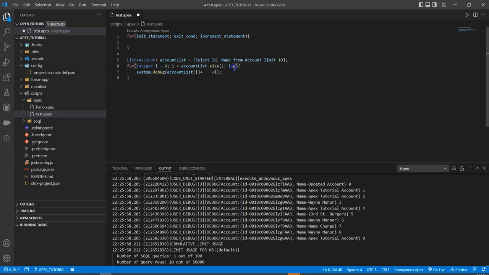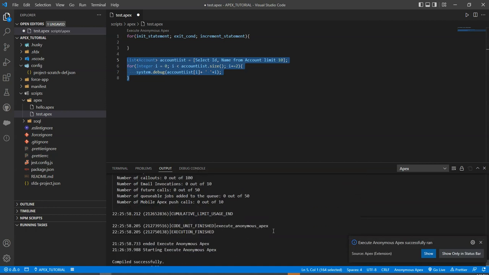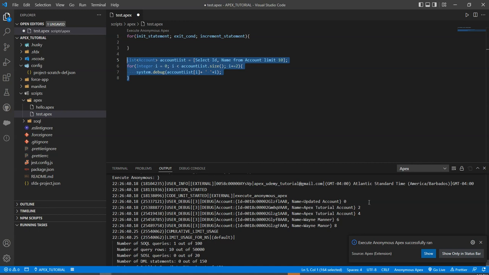So then what we can also do is, because this is an increment statement, we could, if we wanted to, most of the time this doesn't occur. It's more of i++ is generally the common one that I see. But if we wanted to skip every other, we can. So as we can see, we only have 5 records now instead of 10. And this is the traditional for loop.